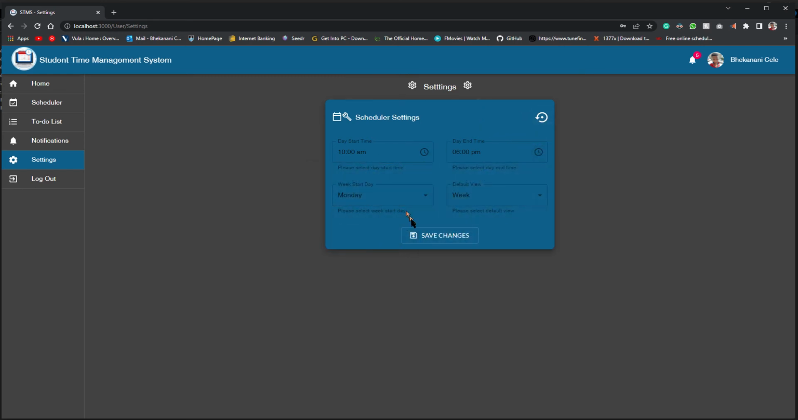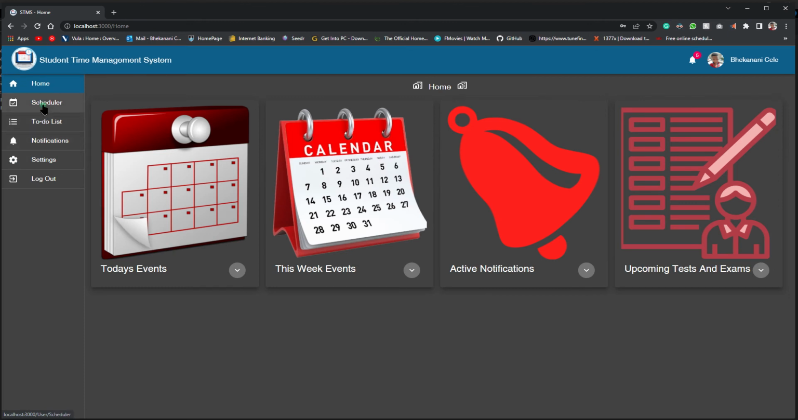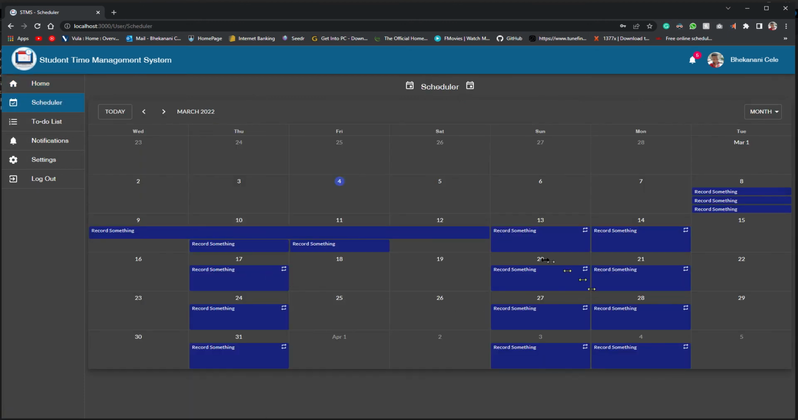All right. And then my week start day is going to be probably Wednesday. And the default view I want is a month. And I save those changes. And those changes have been successfully saved. And then I can go to the home page. Probably I can go to the scheduler, right? Once I'm in the scheduler, I can see this in a month. Remember, we've changed it, right?